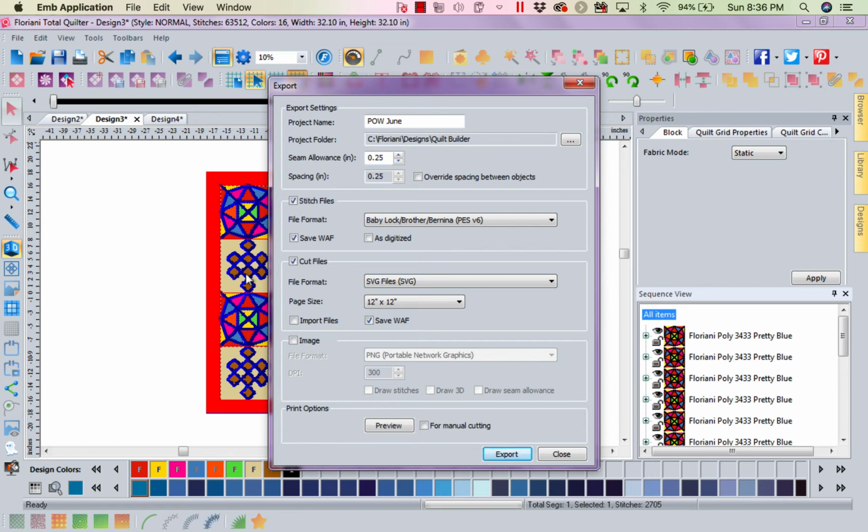But if I don't have a digital cutter, I'm going to come down here and put for manual cutting, and then I can actually print this out on the back of our Apple Stick by Quilter Select, or our Applique Wonder by Floriani, because remember, in Apple Quilt we're sticking everything down. So we're going to put it on either Apple Stick or Applique Wonder, one of the two stabilizers. Now I'm going to export this.